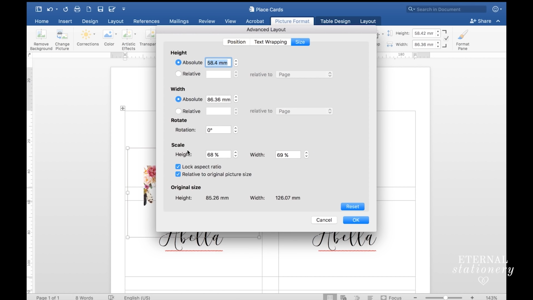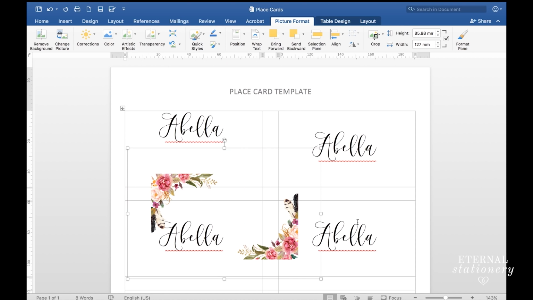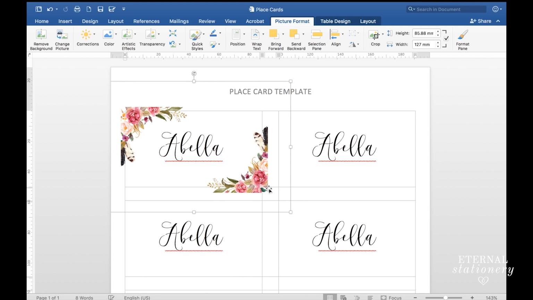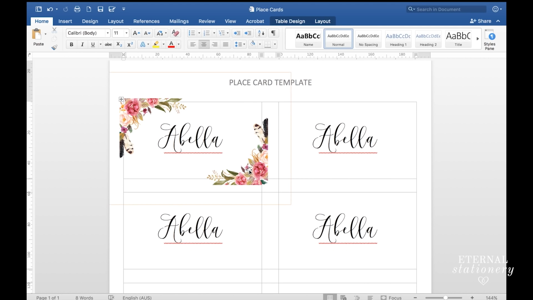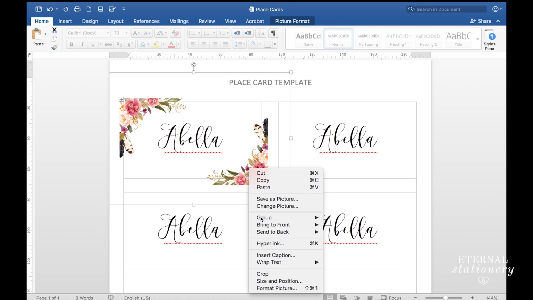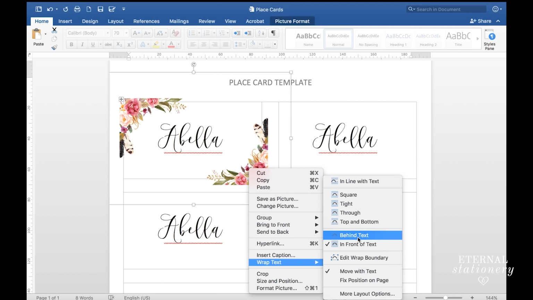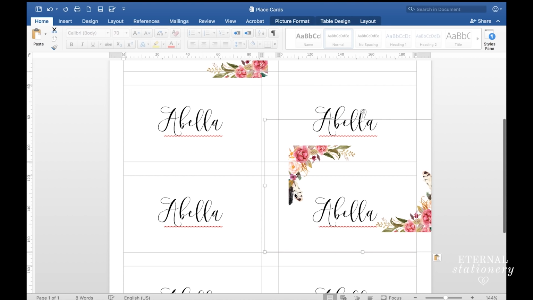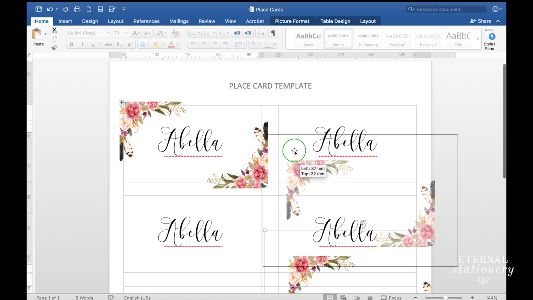Right-click on the mouse and go to Size and Position. Under Scale, make sure height and width is 100%. Move your image around until it is where you would like it to be, within the bleed area, and then once completed, right-click on the mouse. Go to Wrap Text and select Behind Text to make sure you can access the text.